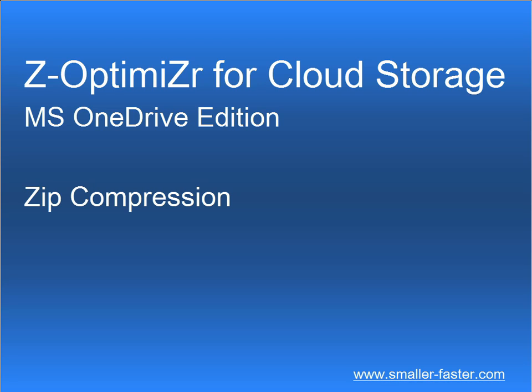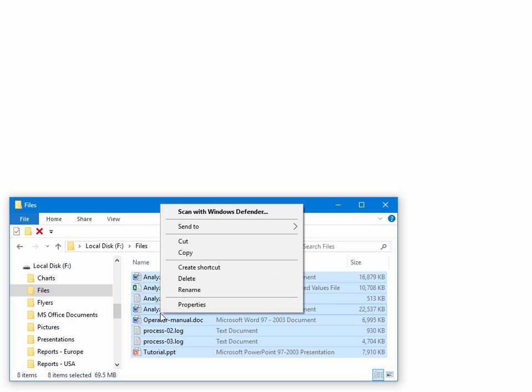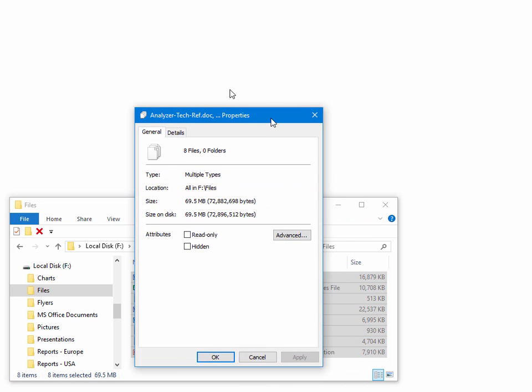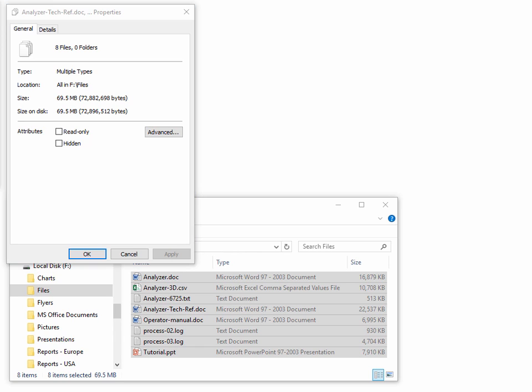This 1 minute clip is about the Z-OptimiZr for OneDrive zip compression feature. In this folder, we have text, log, CSV and old MS Office 2003 doc and PPT files. Their unit size varies from 500 kilobytes to 22 megabytes. The total size of these 8 files is close to 70 megabytes.